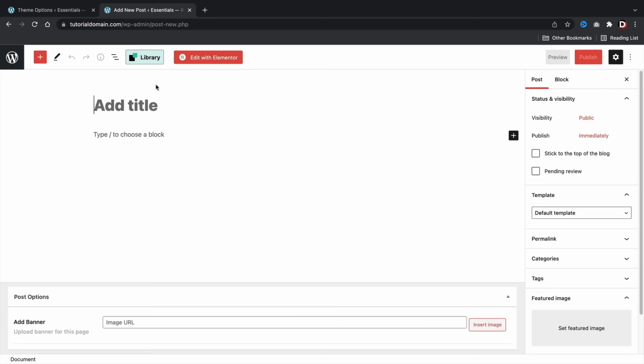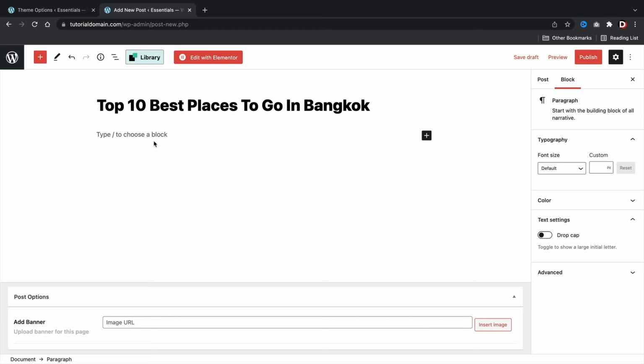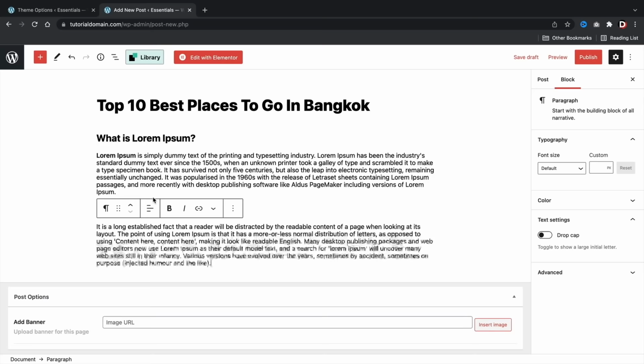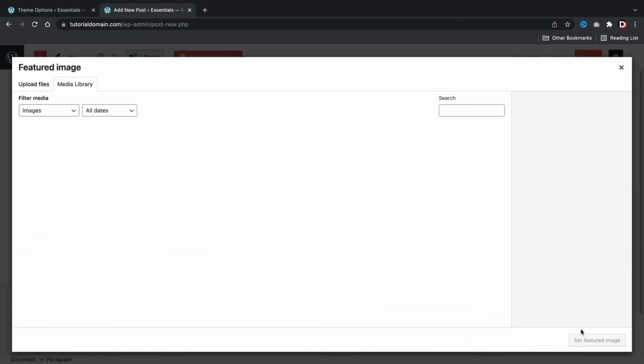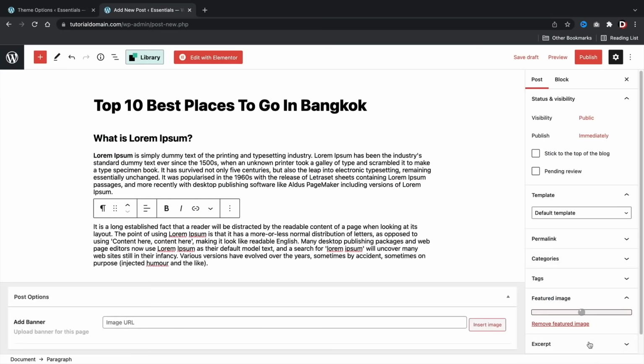So right here, I'll put in "Top 10 best places to go in Bangkok." And then here I will throw in some of my favorite dummy text. And on the post section, I will add in a featured image. And then I'll go ahead and add in these little, I don't know what those are, those lights, set a featured image. And then I'll publish this article.